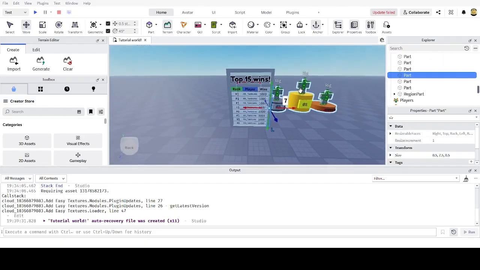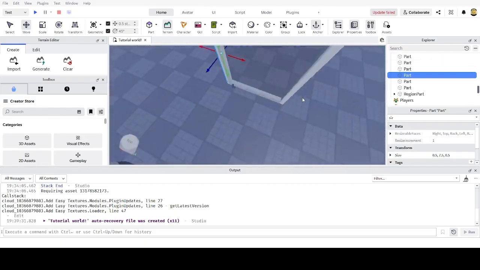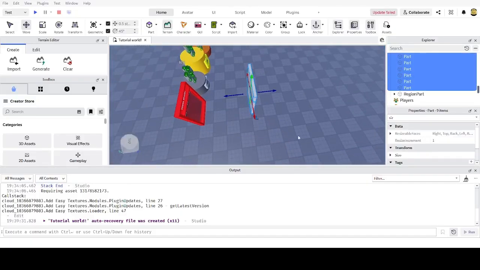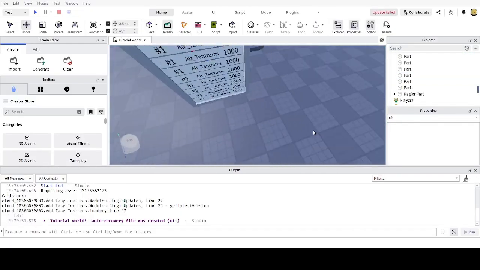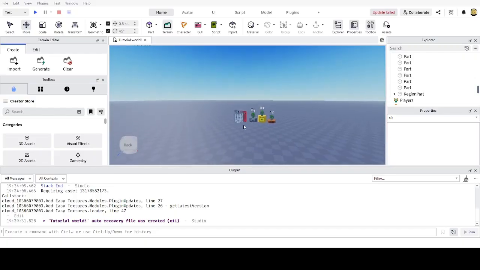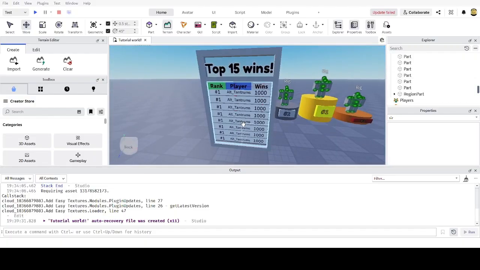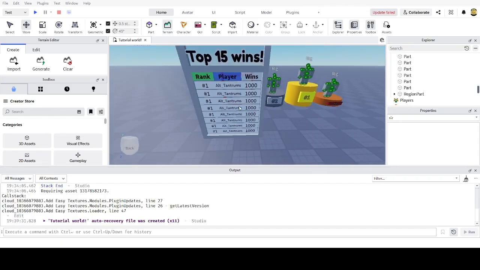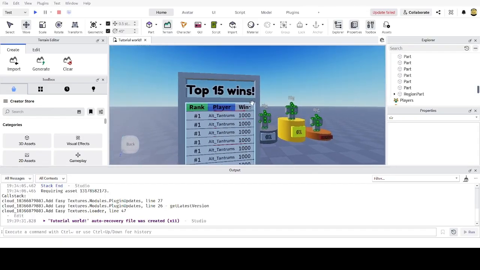And yeah, I guess this is how the leaderboard goes. I hope this leaderboard goes fairly good. And yeah, this is how the UI in the leaderboard is usually made. This is how I usually make my leaderboard UI. And yeah, I hope it looks pretty good.